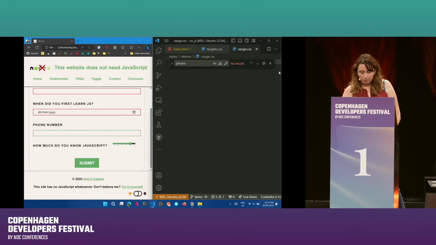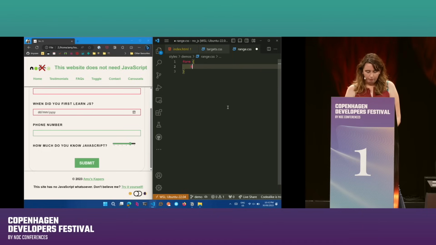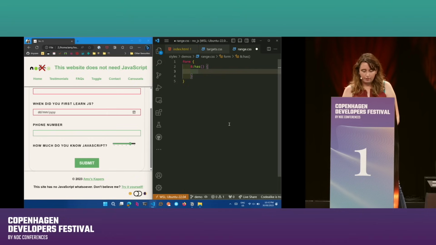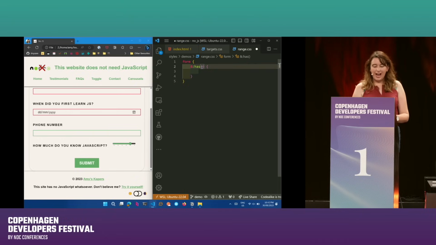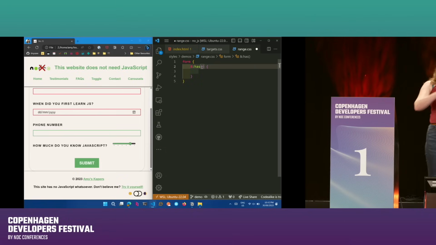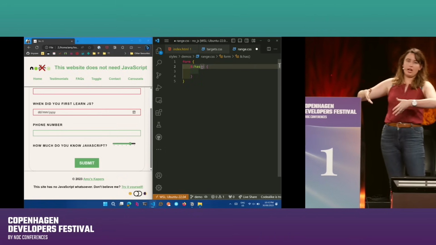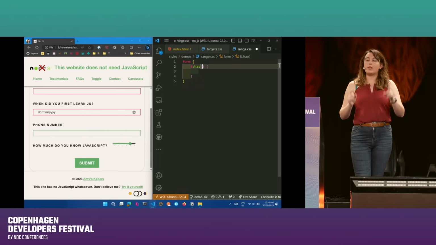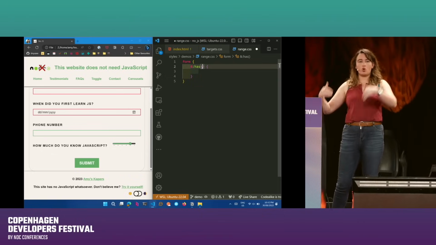I'm going to write a little bit more CSS now. So first of all, I'm going to find my form, and I'm going to take advantage of nesting. I'm then going to use the has selector. Now, this is a bit of a new one and allows us to check what CSS selectors are inside of an element without having to actually go down into it.